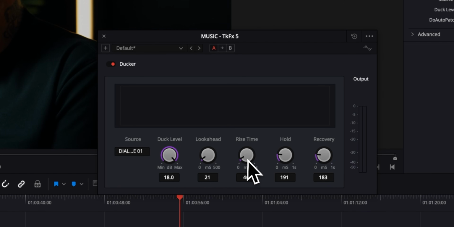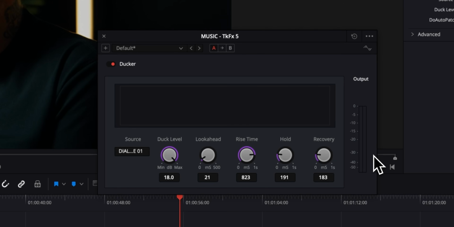Rise time is how fast the music ducks down once the dialogue is detected, which is a super weird name for it because the music is going down, not up, but whatever, I don't make the rules. A lower value means it drops quickly, and a higher value means it fades down more gradually. If it's too fast, it can sound kind of jarring, but if it's too slow, your first few words might still get buried in music.